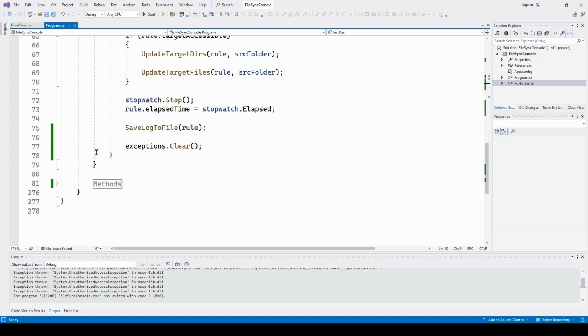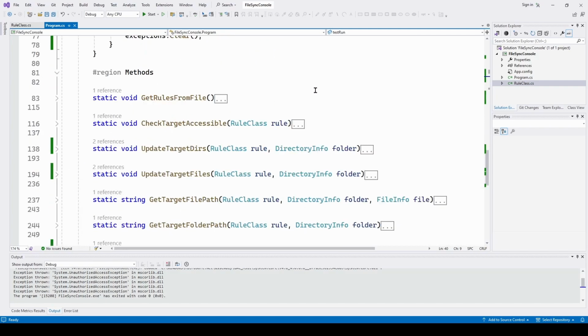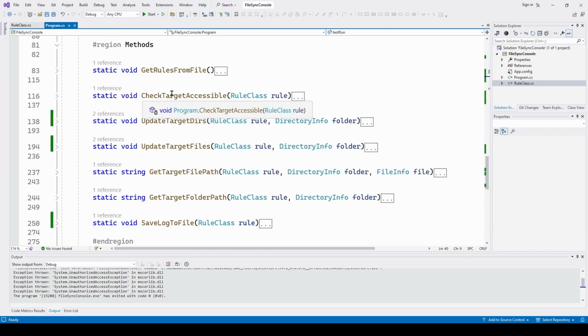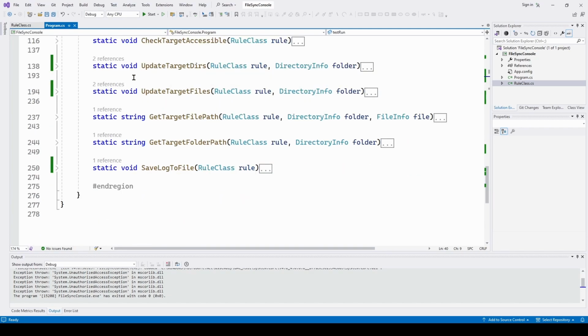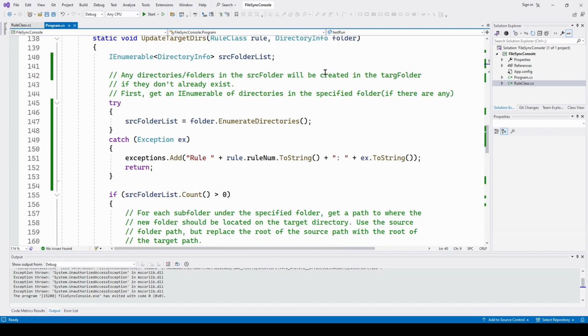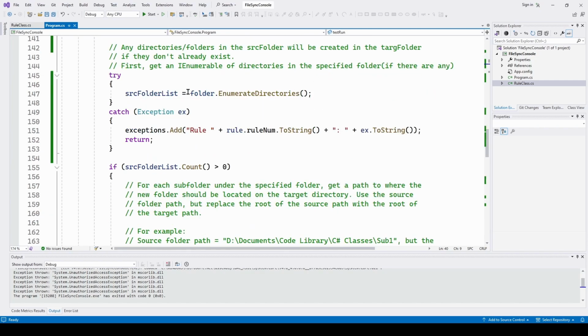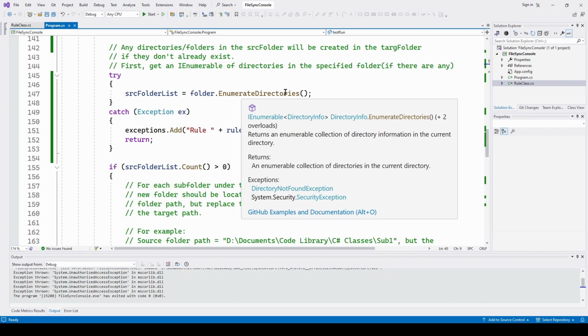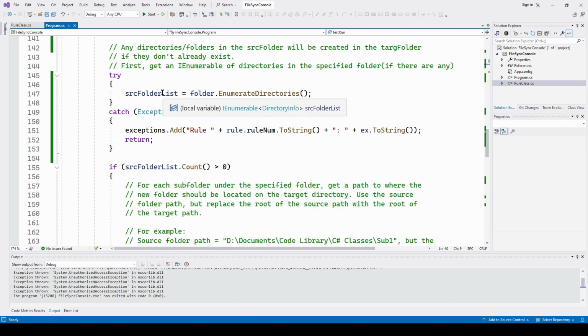All we're going to do here is in these methods, we've got the get rules from file, check if the target is accessible, and in the update target directories where it says for each rule and directory info folder, it's going to go through and do an update. Before, we were going to enumerate the directories in the source folder and get a list of directory info for the source folder, and then we can check that against what's in the target folder.